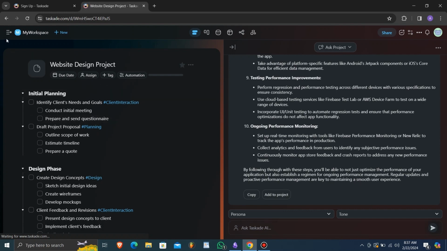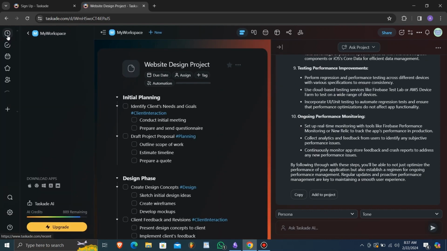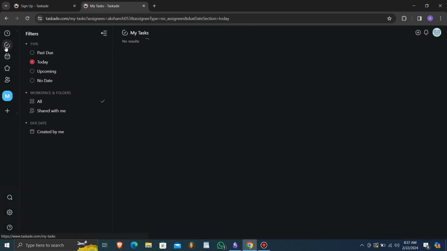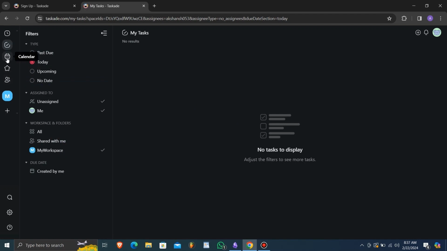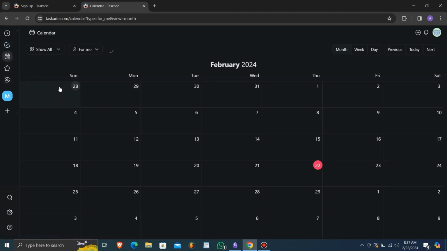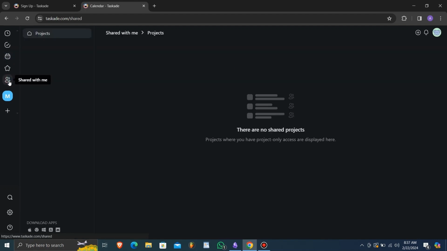Click on the icon at the top left to open the sidebar. In the Workspace panel, you can see all your projects. You can even create more workspaces if needed. Click on the My Tasks icon to see all the assigned tasks. Taskade also has an inbuilt calendar with all your tasks labeled. In this panel, you can see all the projects that are shared with you.